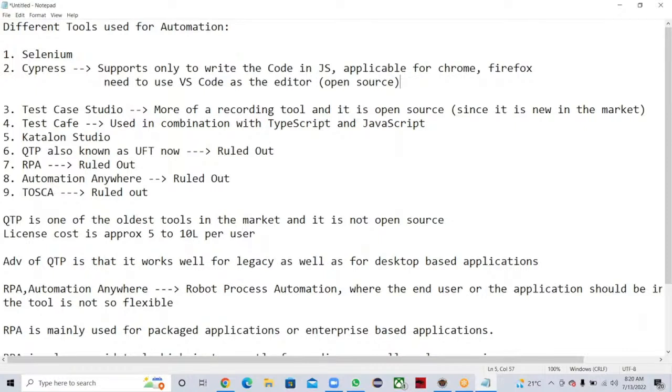So we are left with Catalan Studio and this. Catalan Studio is one of the most recent tools that has come in the market. These days they're not using Catalan Studio alone. They're trying to combine Selenium with Catalan Studio. Previously it was used more as a recording tool, more of a coding tool. It has its own set of languages and its own set of commands that you need to write.